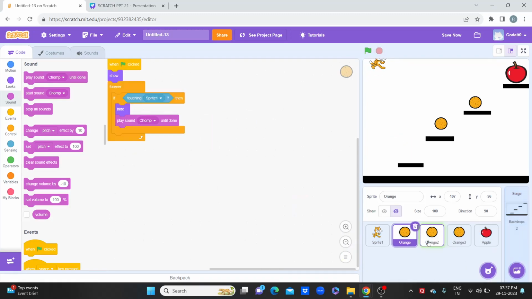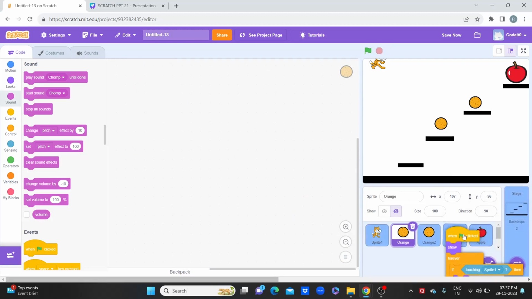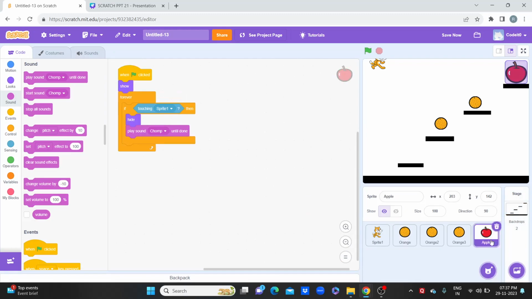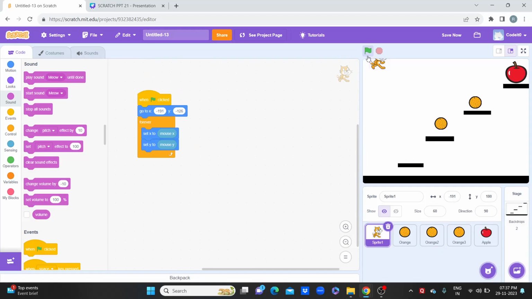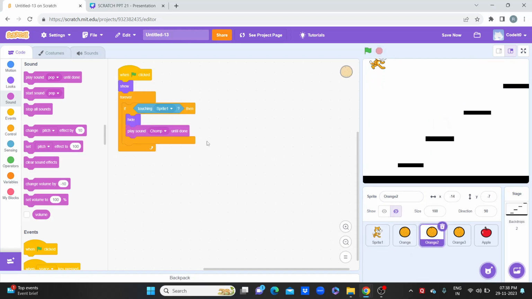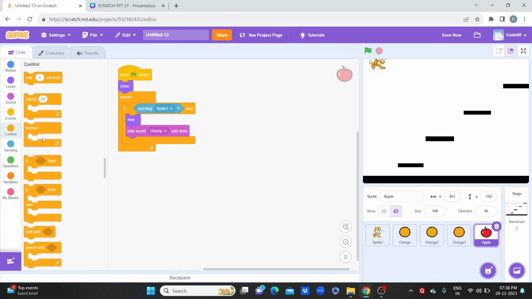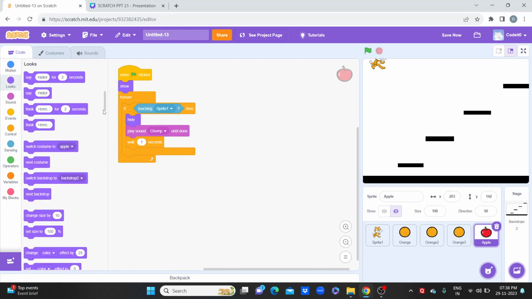I can put the same code in all of them. And we will not make it visible again. Okay. Let me try. Let's add sound in all. I have not added sound in all. Okay, yeah, we have. Sorry. Perfect. Now if we want, we can make it wait 1 second and then show. I'll just do it for the apple, actually, to make it a bit different from the others.